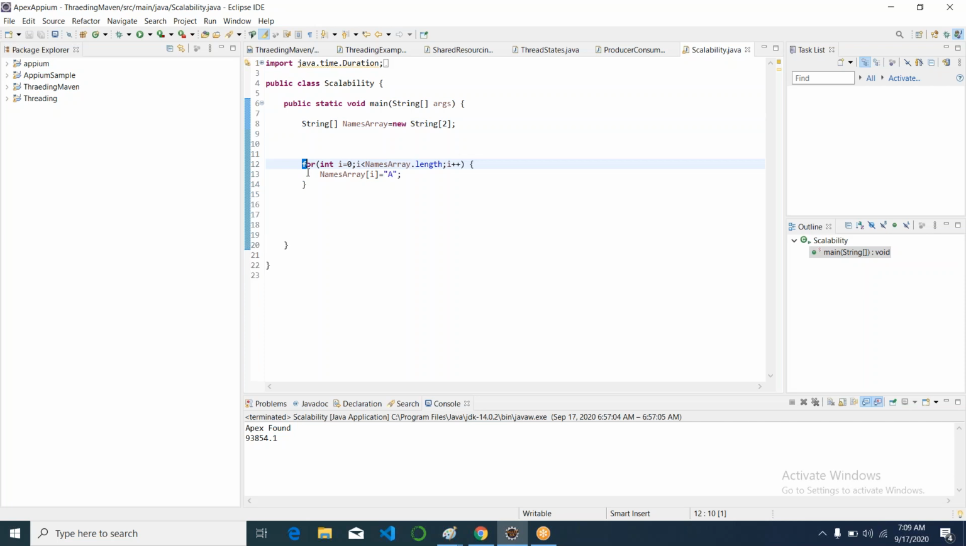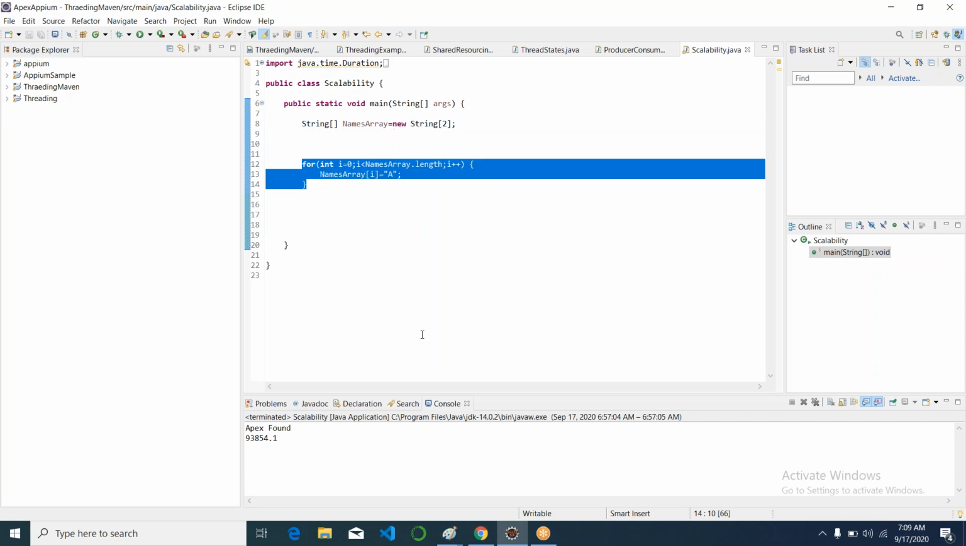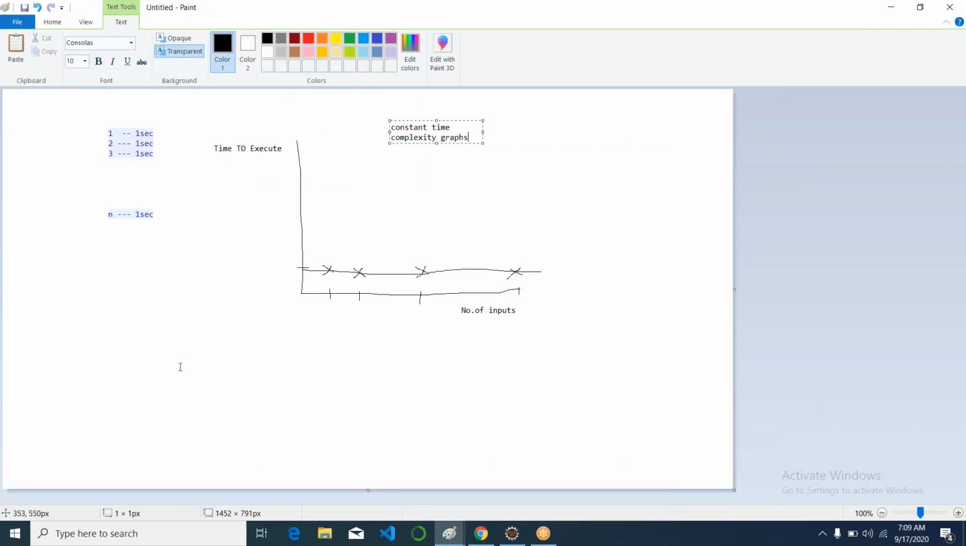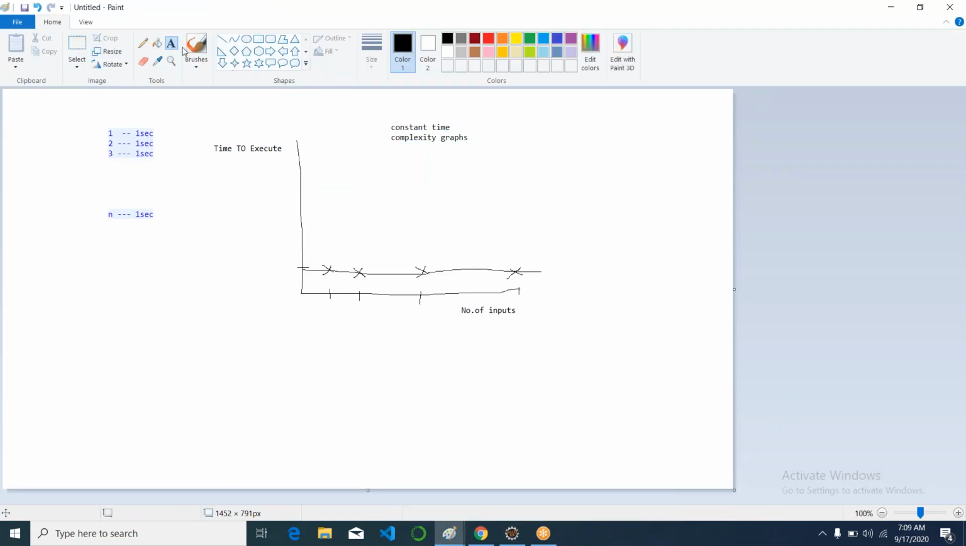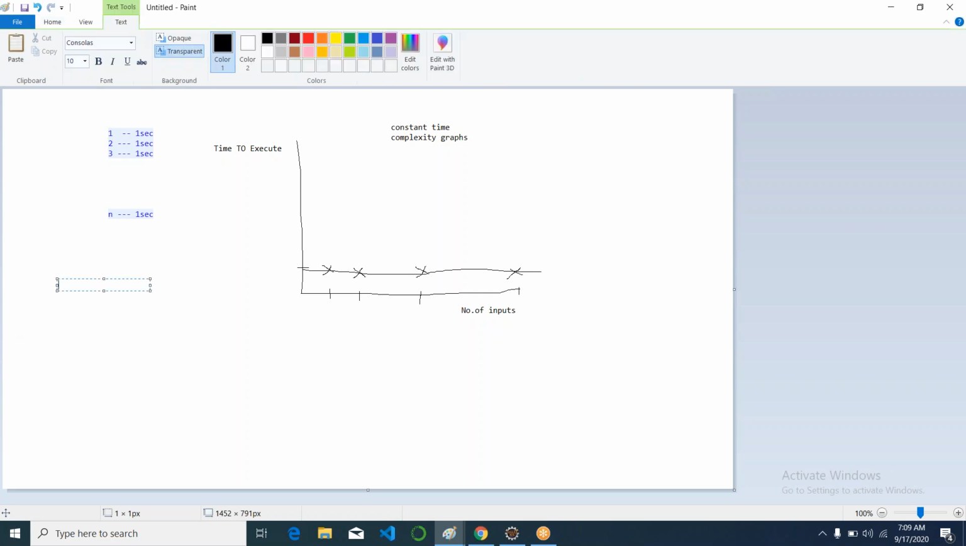Now can you tell me how many times this loop will iterate to store the values into that array? Two times, right? If my input is 1, the loop will iterate one time. If my input is 2, the loop will iterate two times. If it is 3, the loop will iterate three times. So it can be n number of elements. If we scale our input to n elements, the loop will iterate n times, right? Let's say each iteration takes 1 second. So for two iterations it will take 2 seconds, for three iterations 3 seconds, and for n iterations it will take n seconds.